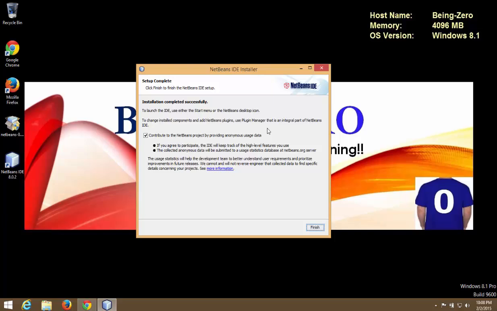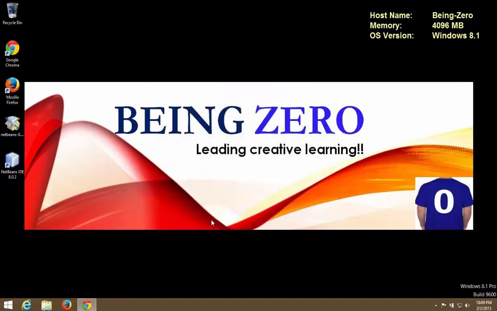So once the installation is over, you will see the screen setup complete. So there is a checkbox here which says contribute to NetBeans project by providing anonymous data. So what happens when we are using this IDE, some data will be collected in the background and will be sent to NetBeans community so that they can make it better and better. So we'll leave this check as checked and we say finish. So that completes installation of NetBeans IDE. After the installation is over, you will see an icon on your desktop, NetBeans IDE.